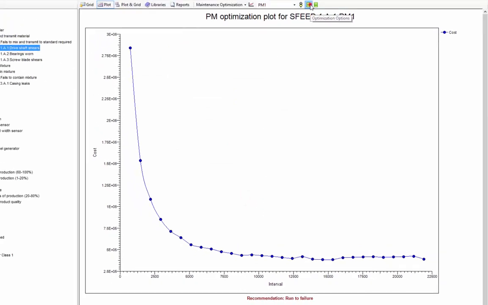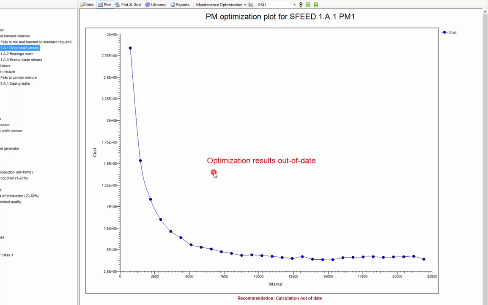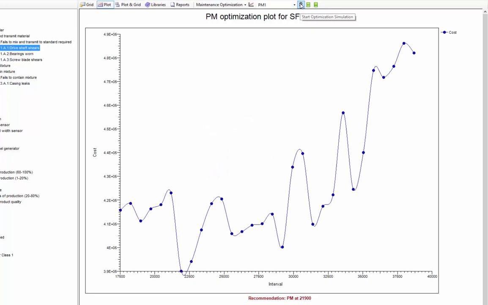To get a better optimization result, we will want to make sure our interval range covers the expected wear out of the component. In this case, I'll set the initial interval to 2 years, or 17,520 hours. After rerunning the optimization, I get a new recommendation of planned maintenance at 21,900 hours, or 30 months. After this time frame, the cost once again increases the longer we delay the maintenance.